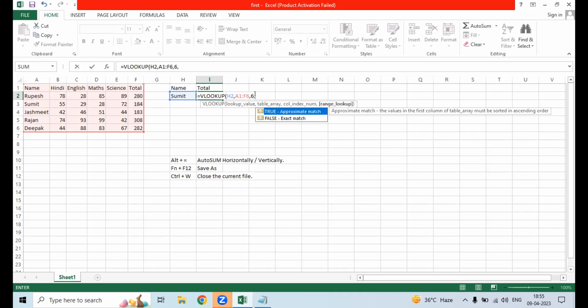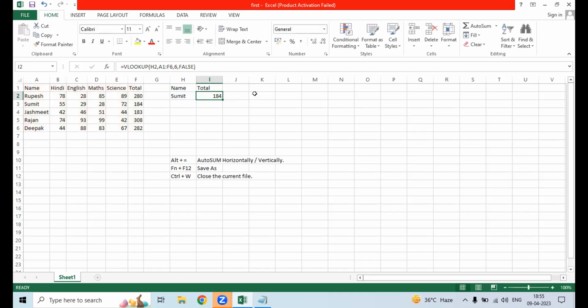And one more thing, true for approximate match, false for exact match. So what do you want, approximate match or exact match? Exact match. So we select false here, because false is for exact match. And you can use 0 for false and 1 for true; both are applicable. So you see 184, right?